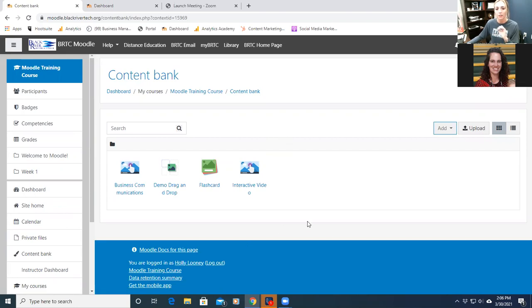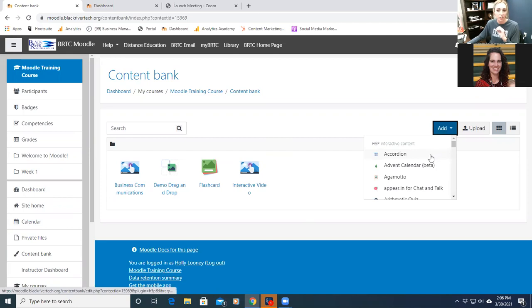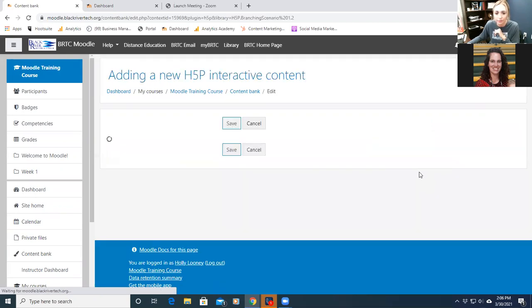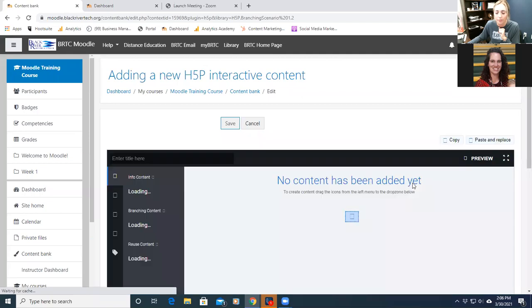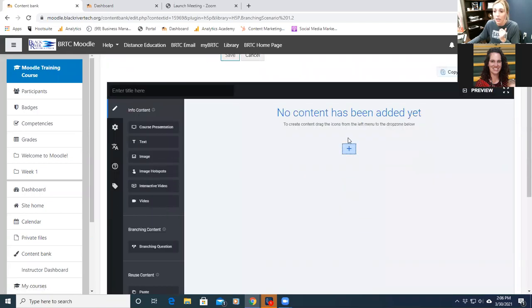So I'm here on the front of my content bank, and I'm going to click add. And we're going to look for branching scenario. Again, guys, this H5P, there's so many options just scrolling through here that you can use in your course. It really is awesome. But like I said, we're going to go to the branching scenario. Okay, and here's where we're going to get started.